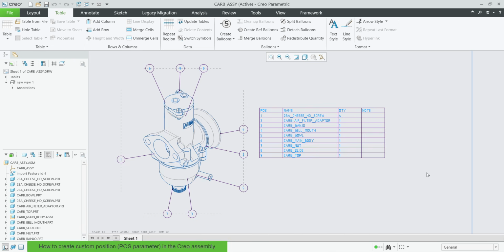So if you would like to change the position number, you don't need to do it directly in Creo, but also by the Windchill system. In many companies, you are using the POS parameter as the position. So this is the reason that I would like to focus on this. So let's jump to the assembly.